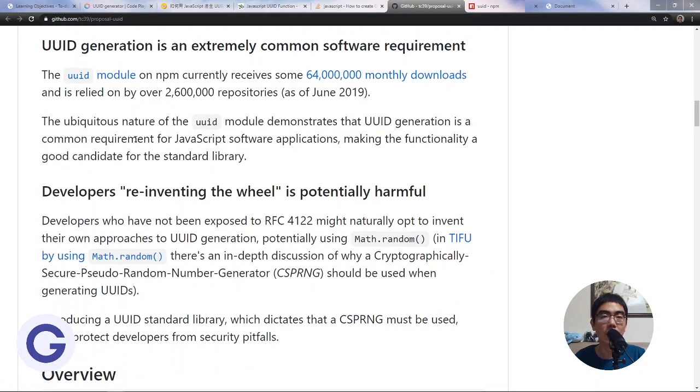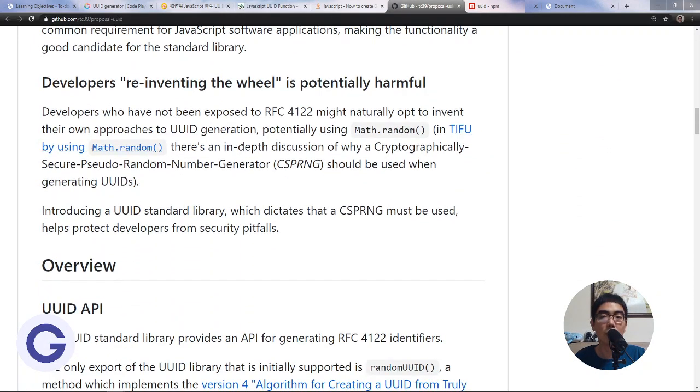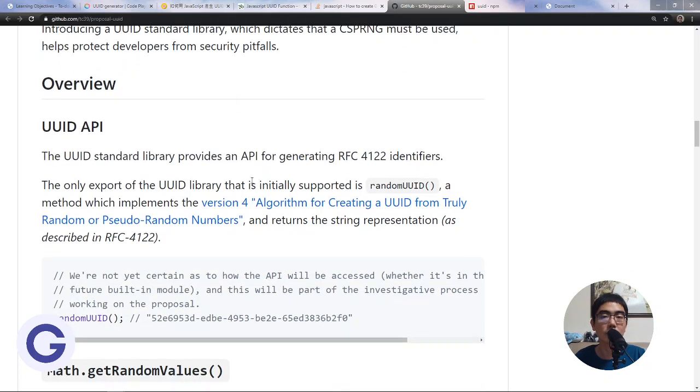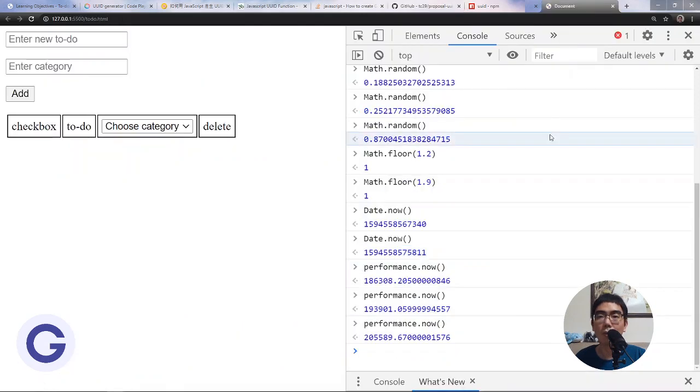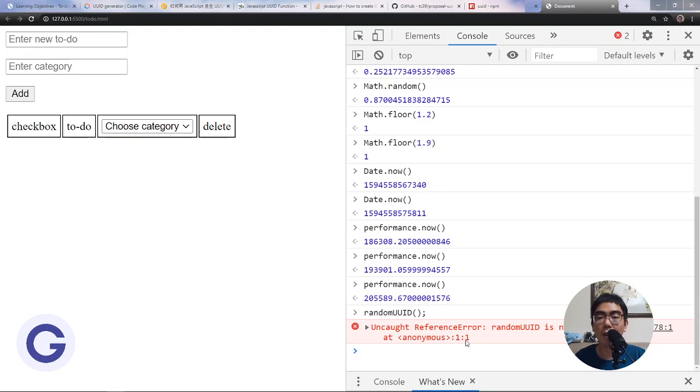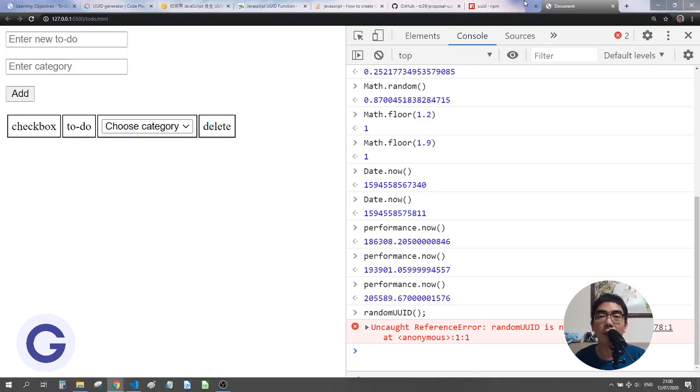And here, the suggested function is called randomUUID, with a capital UUID. This function is what they are suggesting. When we call randomUUID, we will get a UUID. Of course, if we copy this and put it into our console now, we will get an error. It is undefined because it has not been implemented yet.